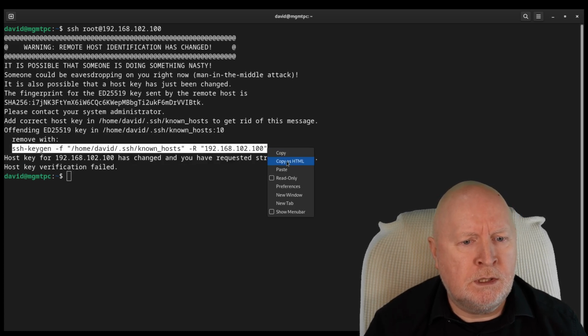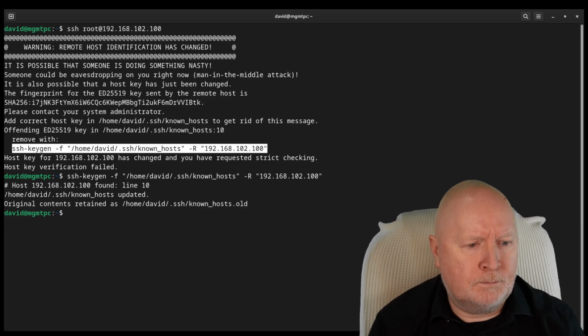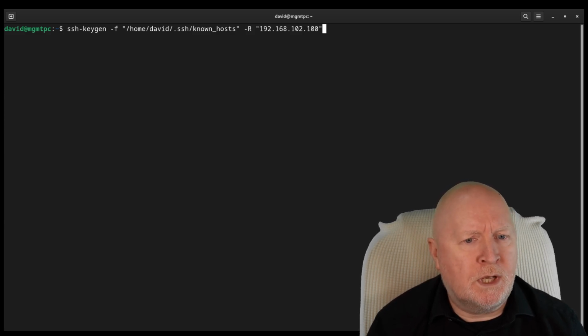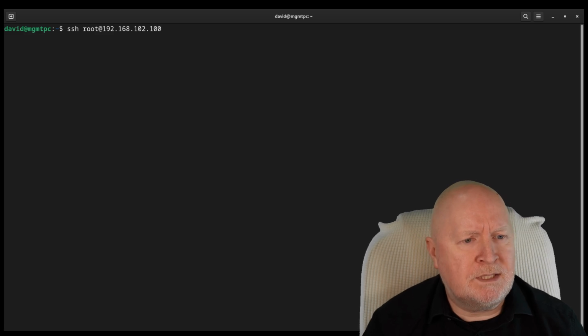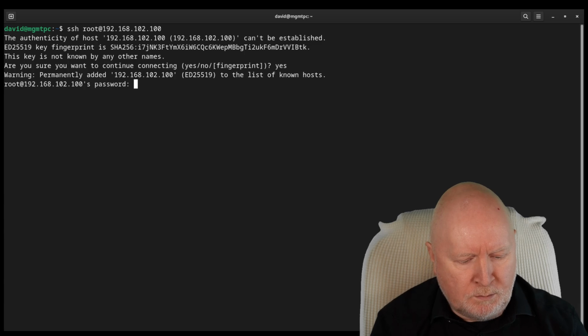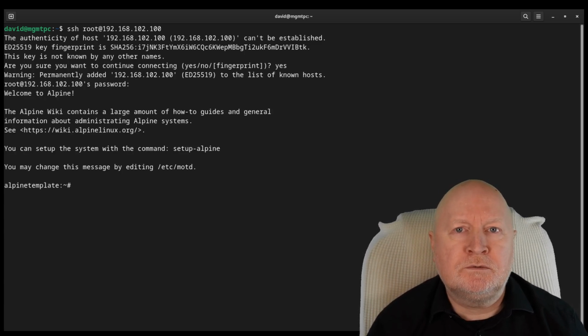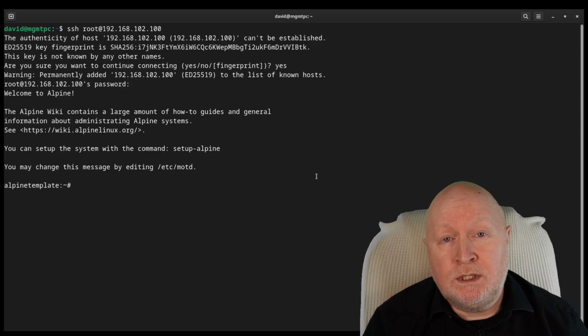So I'm going to remove the fingerprint that we were using before, and we'll try that again. So ssh root at 192.168.102.100. Yes, we'll accept that fingerprint. Now it wants to know what the password is for root. And there we go. We've now got remote access into our Alpine computer, but we're at least locking it down using UFW.